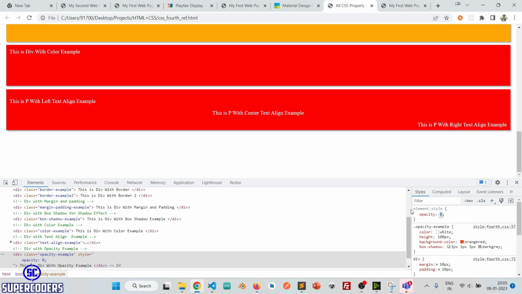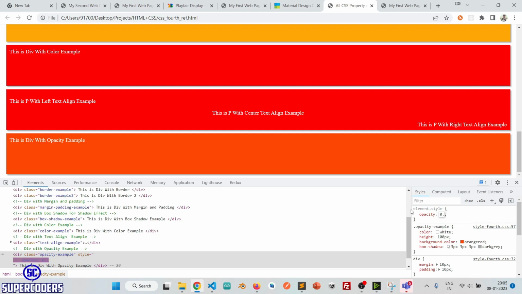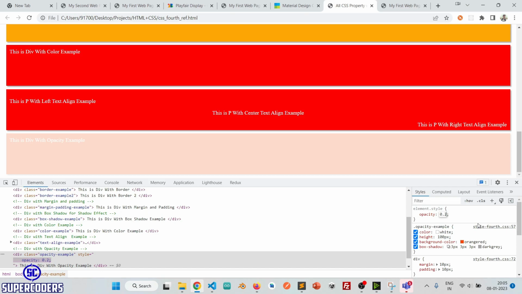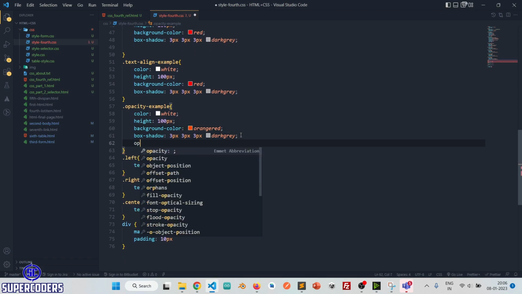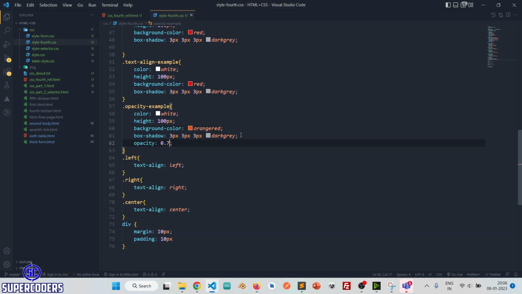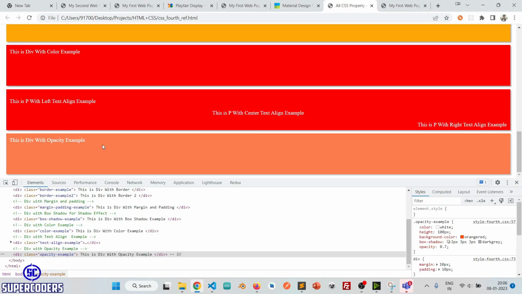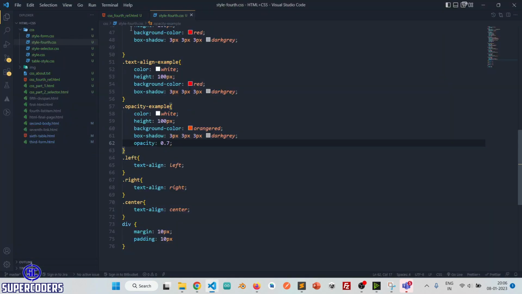Inside that we can use our custom values like 0.1, 0.2, 0.3, 0.4, 0.5, 0.6, and you can see the element's opacity decreasing a little bit. So it is getting a fade out or fade in effect, you can see. Basically we can use this for animation by using opacity. So here what I'm going to do, opacity 0.7, save it, refresh. You can see this div is showing with opacity 0.7.